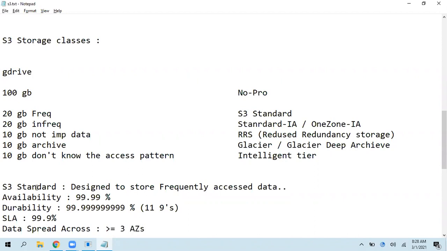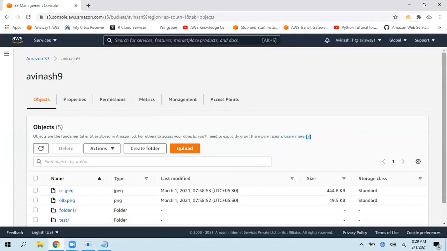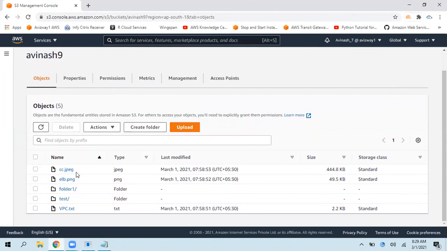If you are selecting S3 Standard, technically you are going to have 3 copies of your data in the backend. For example, I upload an object called cc.jpg, and the storage class is S3 Standard. Technically, Amazon is maintaining 3 copies of this object. But if you ask me to show that, I cannot.